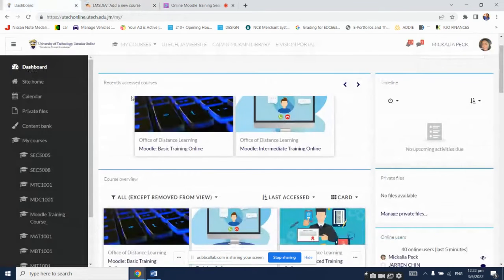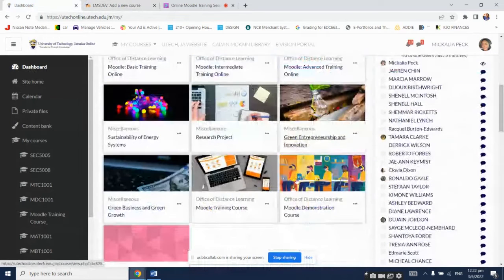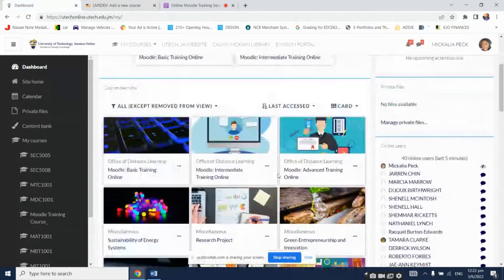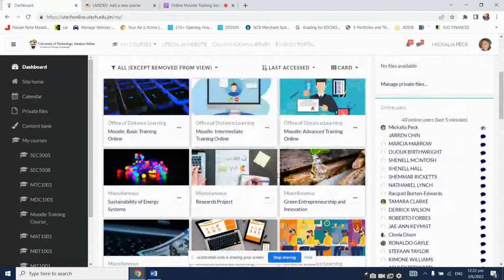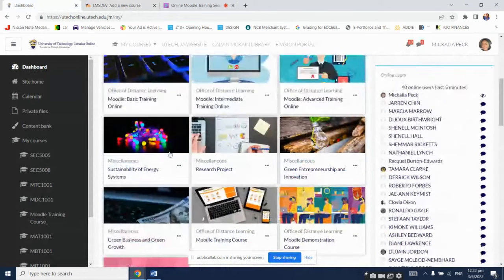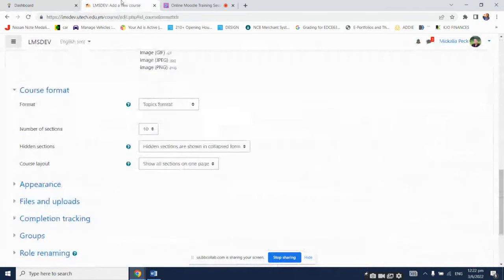Let me just see if the dashboard has loaded right. So this is what it would look like in terms of the course image being displayed on the dashboard. All right, if you don't select an image, then it would show something like this, a default image, but otherwise this is what it would look like if you have uploaded an image.